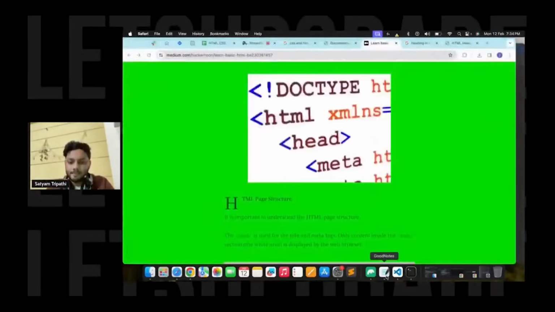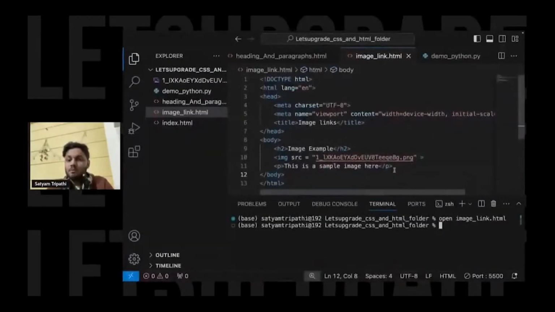Now let us say one problem is there, because if you're learning something, you have to relate it with real life. Let us say by mistake, I have mentioned the wrong path. Let us say _1 I have mentioned. Now if I run it, how will it look?